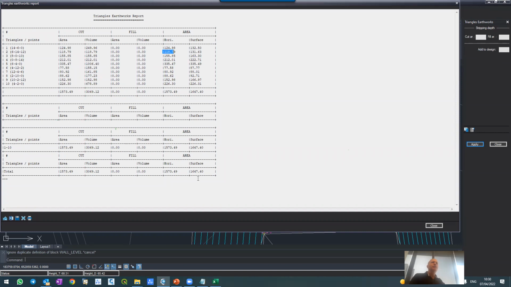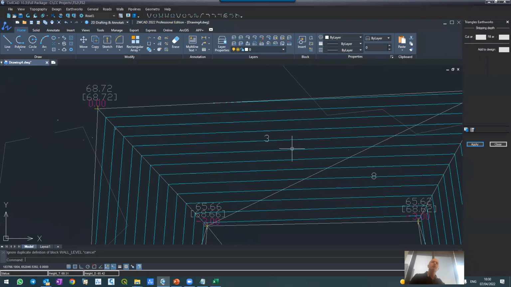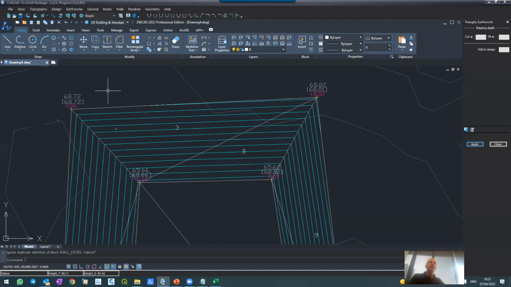And the summary. So the total here is different. And the question is, why is there a difference here when I'm using this? Now, let me ask you a question. This triangle is defined by this point and this point, which are points of the existing and the design surface.